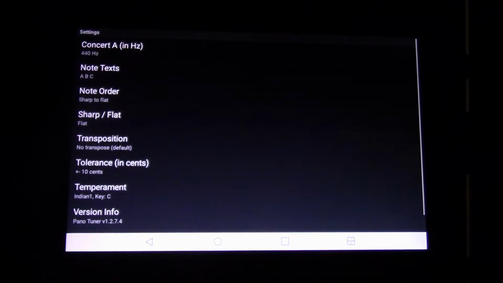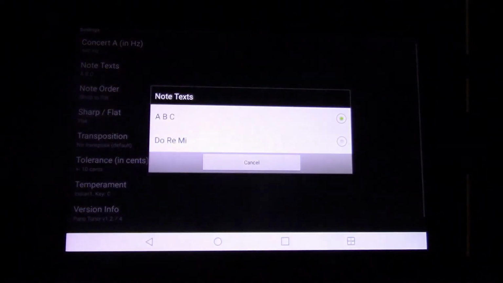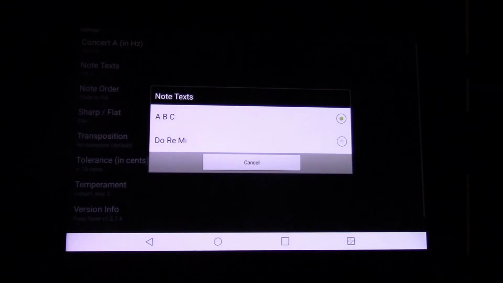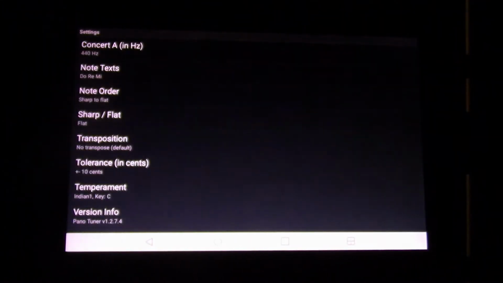Then go to the second option, which says Note Texts. So you've got here basically two options. The first option says ABC, which is your usual notation, whether it's C or D or C sharp or whatever, and the second option is do re mi. So you press the second option, and now you're set to go.